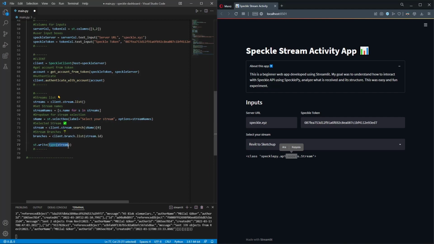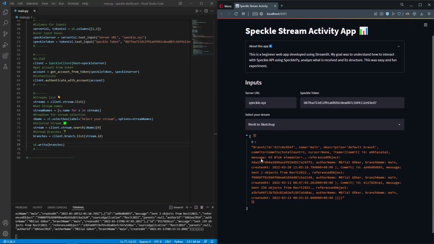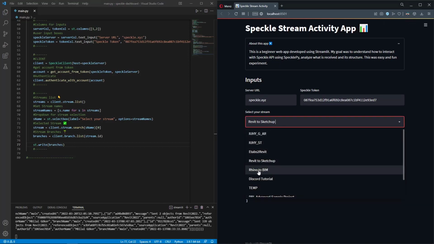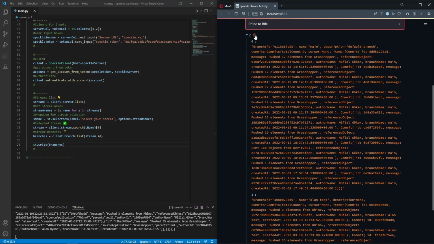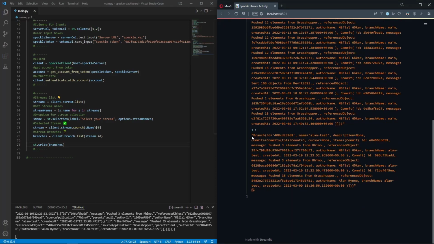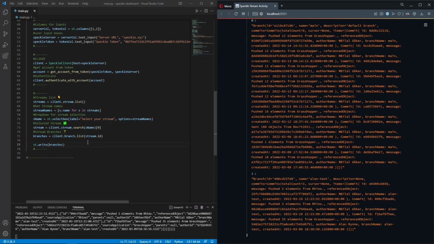And let's print out that as well. So I'm going to say branches and save it. And just like that. So let's select one of them, for instance, Rhino to BIM. And now this one has one and two branches, and each branch has its commits as well. So these were stream branches. Let's continue with stream commits.